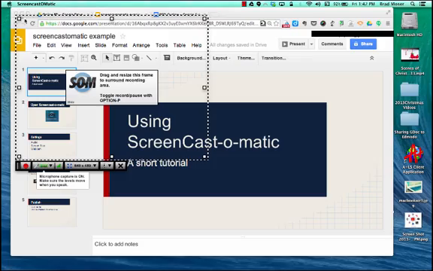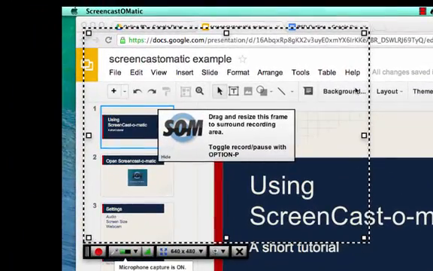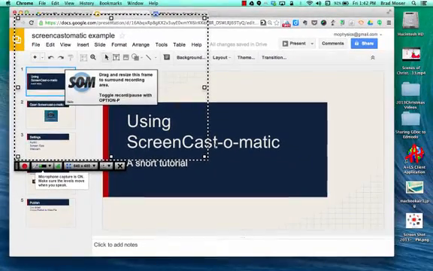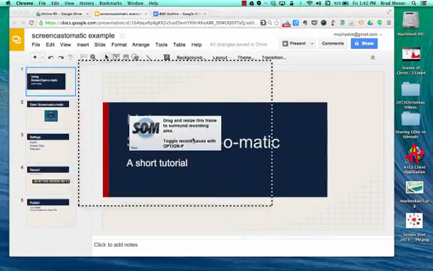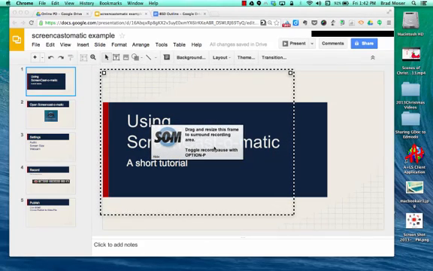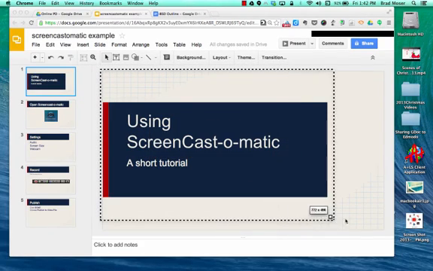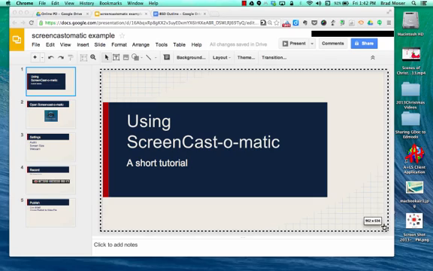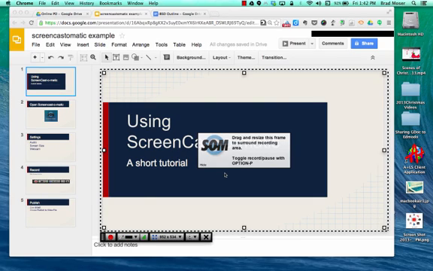You can see it now pops up and there's this viewing window, a frame in which you'll record everything inside of this. So I'm going to drag this around and I'm going to use a Google presentation, so I'm going to hover it over the slides that I want recorded. When I'm ready, we go ahead and click the record button.